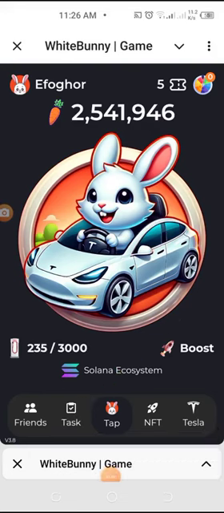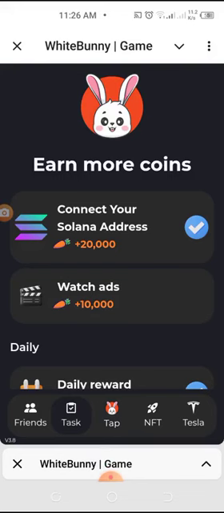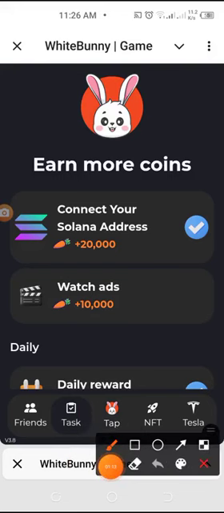Okay. All right. Now you have opened the task area, and then you still need to do one more thing, which is this: connect your Solana address. Okay, so let's click on that and open it.